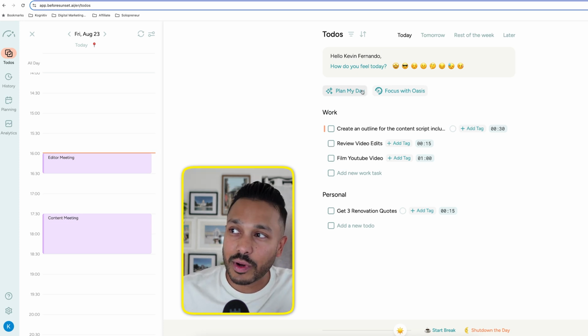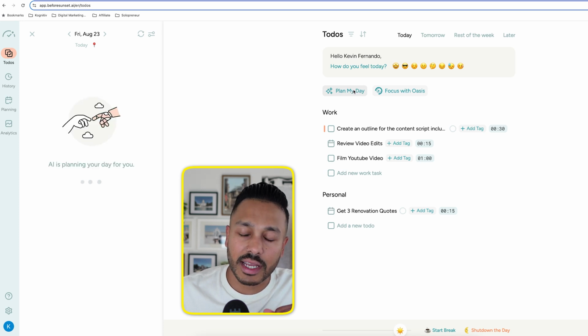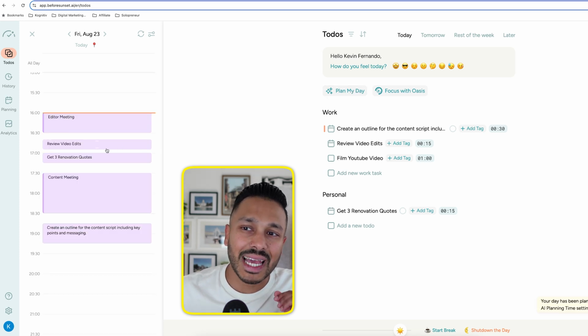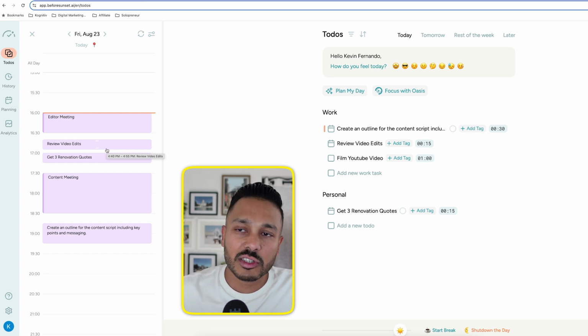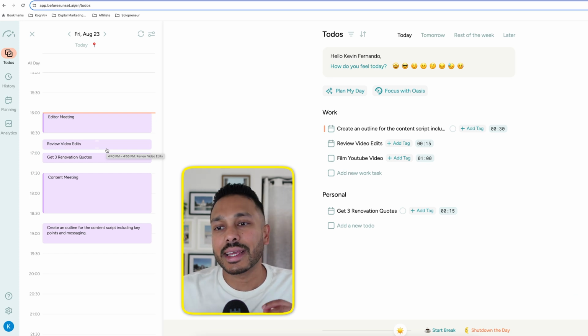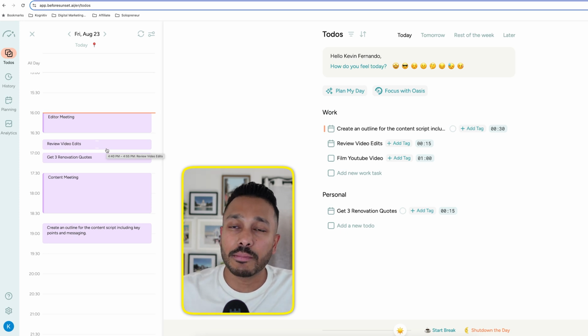And then this is where the magic happens. All you need to do is hit plan my day, and in a few seconds, it just dropped everything you need to do on your calendar. And so this way you can be sure that you're going to get everything you need to get done because it's on your calendar and it helps keep you on task.